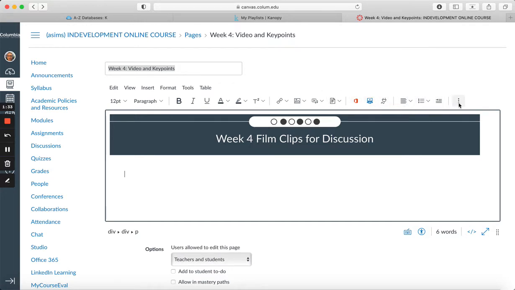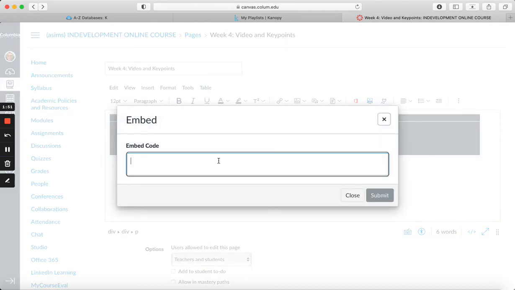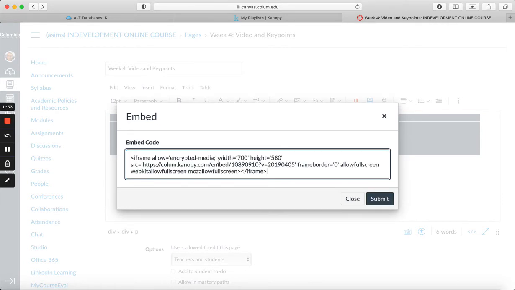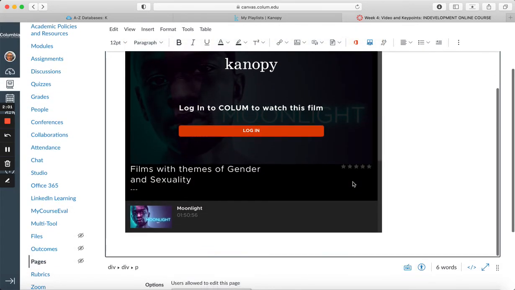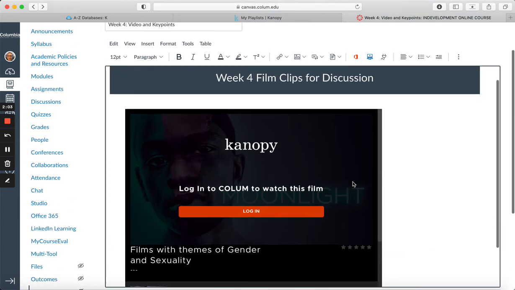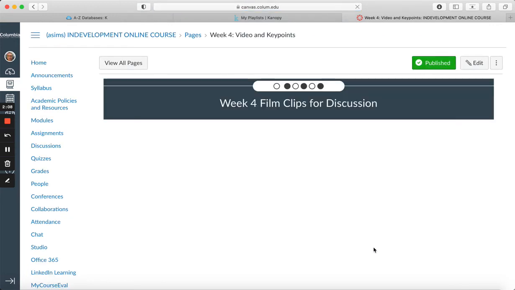Among my options here, I click on the three dots and look for this cloud. You can kind of see brackets there in the cloud, and if you hover, you'll see the word embed. Click on the embed symbol and paste your embed code into the box and click submit. And then your playlist will appear in the box. You can save that playlist.